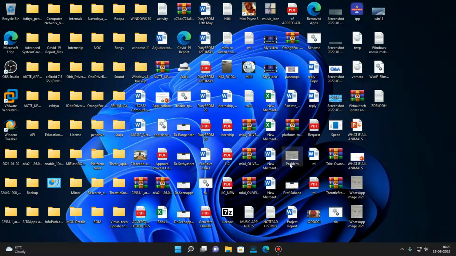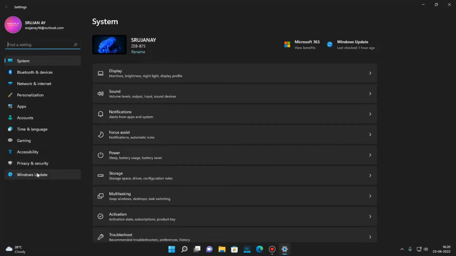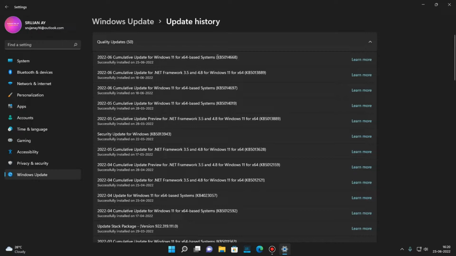I'll explain what the changes are, but before that we'll check the release notes of this operating system, as well as the build number and KB number. The KB number is KB5014668. You can take a notepad and write this number, and afterwards you can install it. If you have any issues installing this update through Windows Update itself, you can download the package and install it manually.